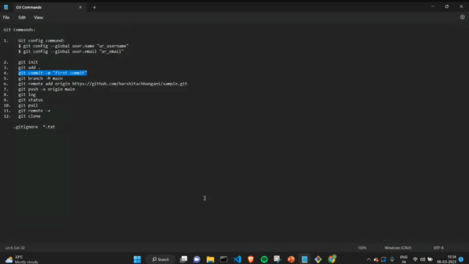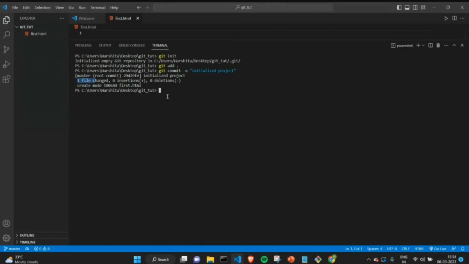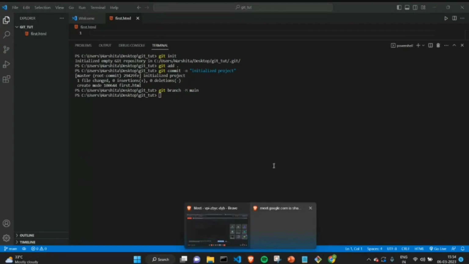Now, as we have committed, we will create a branch main. By default, the branch in Git is master, so we are renaming the master branch to main. Dash m is for renaming the branch, and I'm renaming it to main. Then it is renamed.